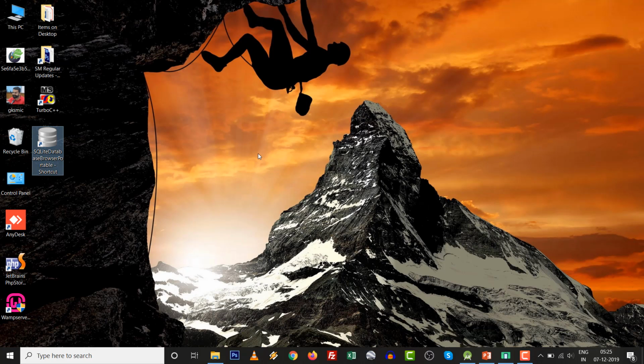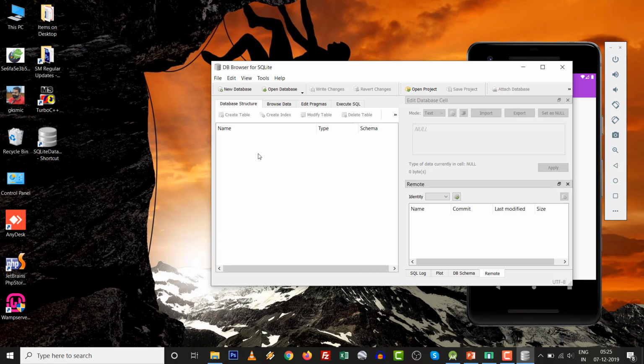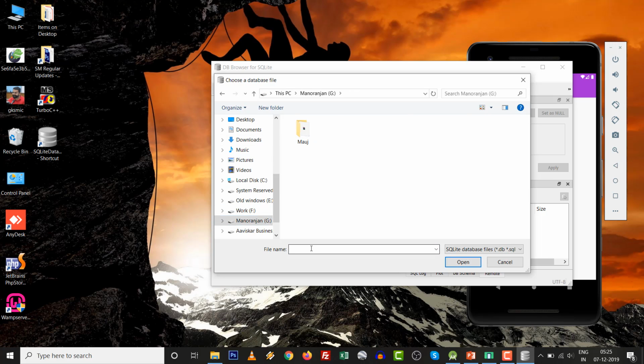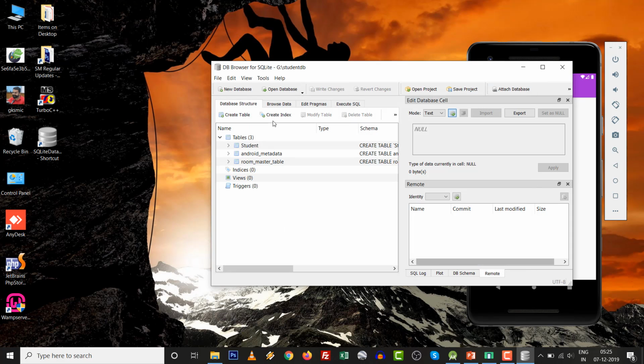Click and open the SQLite browser to view your database, and from Open Database, click over here. You can click on the G drive. Nothing is shown, but you can press the all-files option. Then student DB is here. Student DB, click on open.